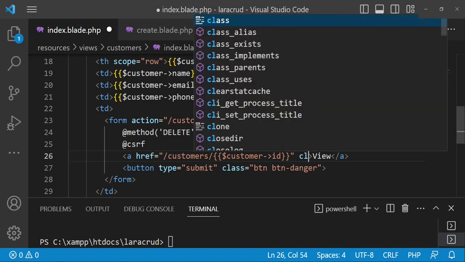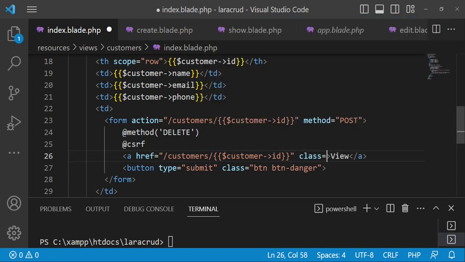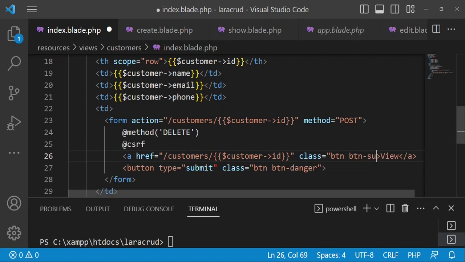This one will take us to the show method, and I want it also to look like a button, so we can have a class of btn. Maybe this one we can have it as btn success, just to differentiate. And then we are going to have something similar.